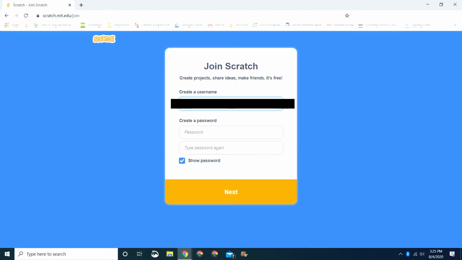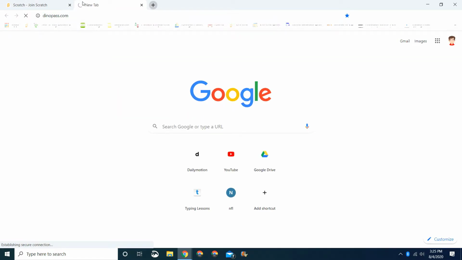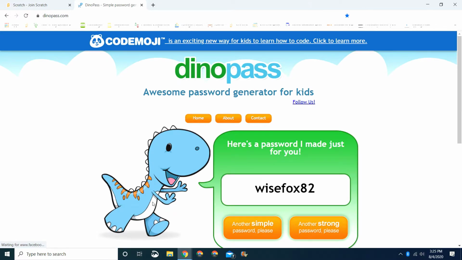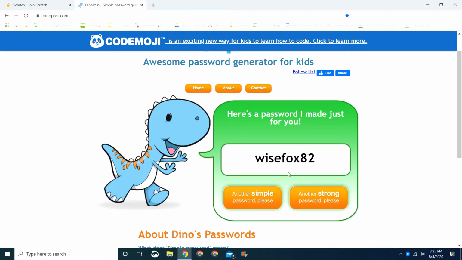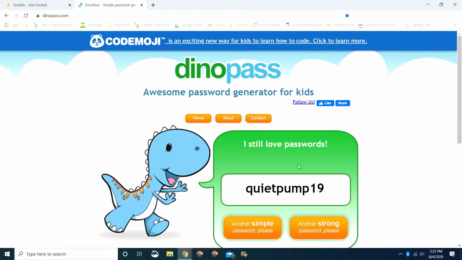And now for the password. You're gonna use a password generator. Like if you go to DinoPass, it gets pretty good ones. If you press a simple password, you'll get passwords like just 2 words and then a couple numbers. Those are still a password, which is still harder to guess. But a strong password is harder to remember.